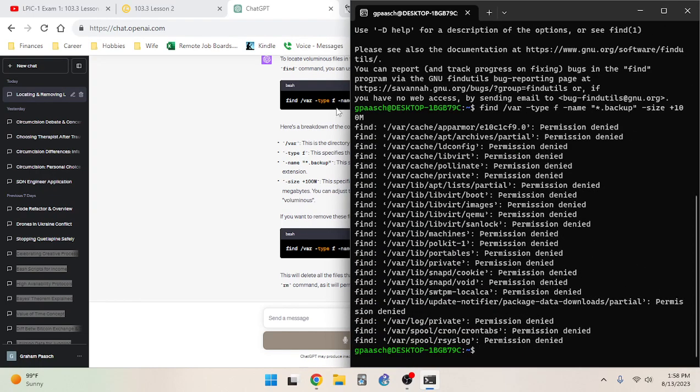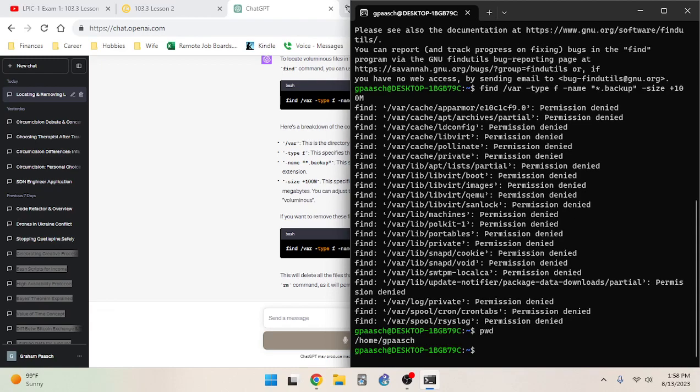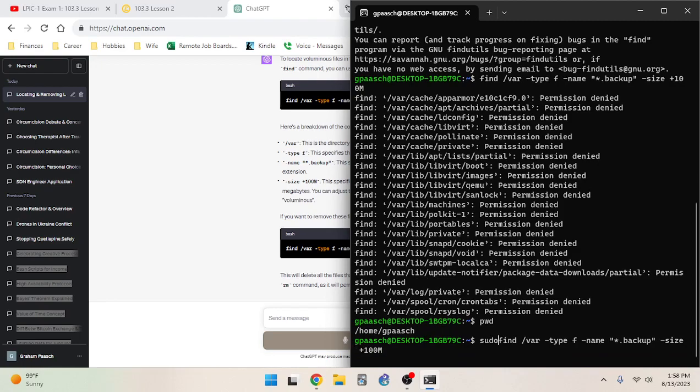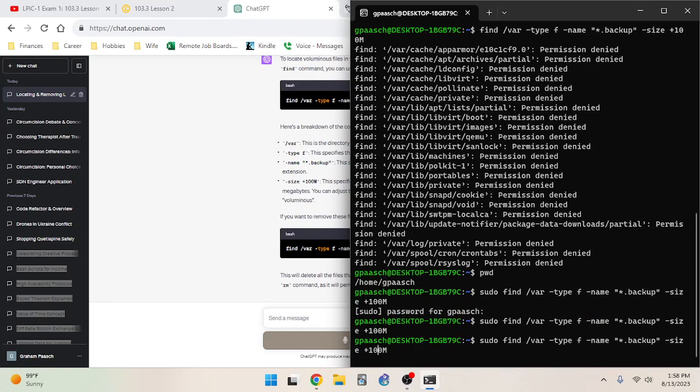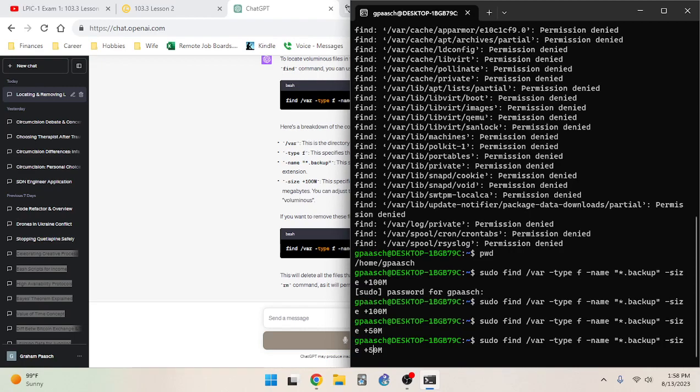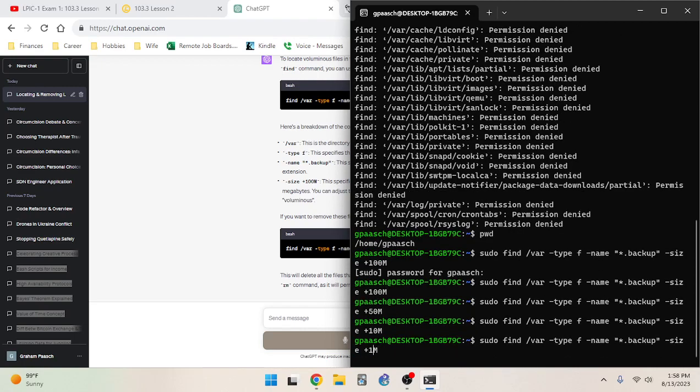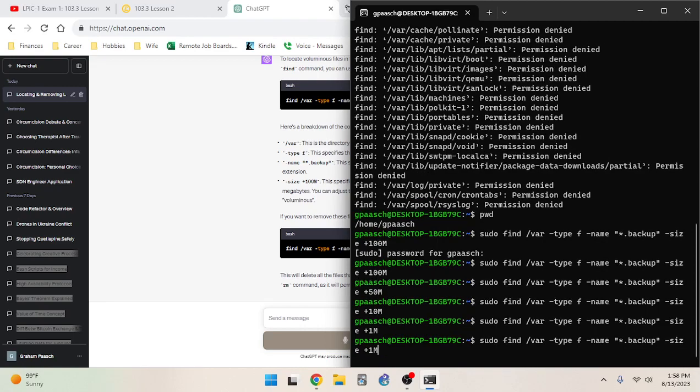So let's see how many files I have. Oh, it looks like in the var you need special sudo permissions, because that's a file outside of your user directory. So it's like a system-wide file, so you need special system-wide permissions, which you can get with sudo. Okay, and now that I have those permissions, I actually don't have any files that large. So let's see if I have any files larger than 50. None. Larger than 10. None. Larger than 1. None. Oh, so I don't have any named backup is the problem.